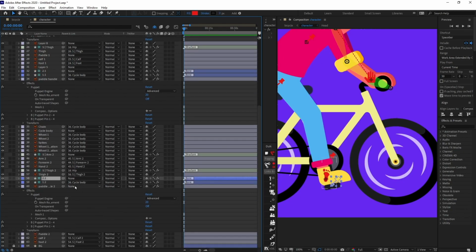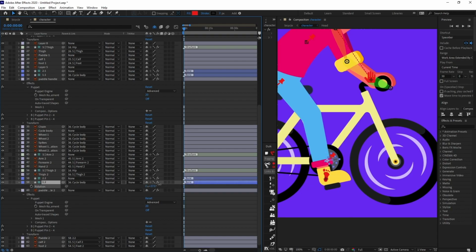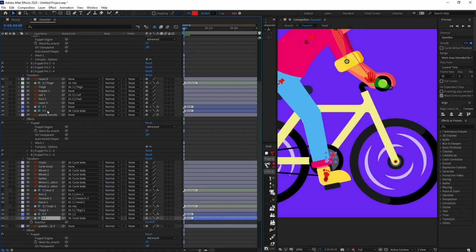And right now we are going to parent this paddle with this one, so as if we rotate this one, and also let's parent it with this one. So if we rotate this one, the whole thing will rotate. Perfect. And do the same for the other one as well.